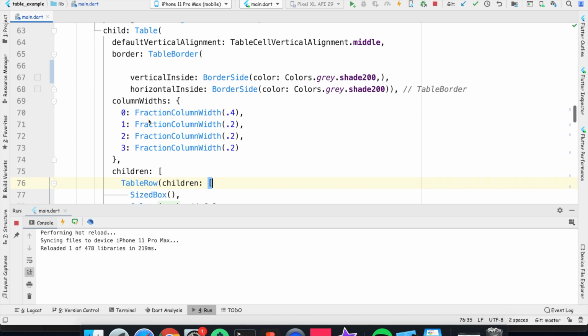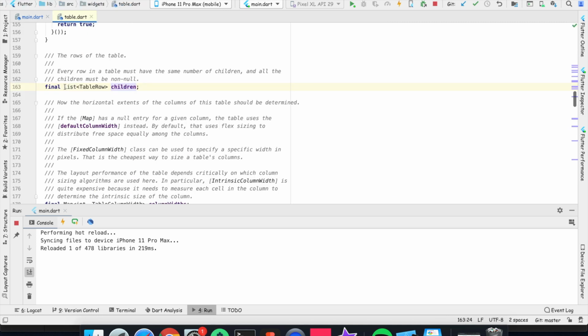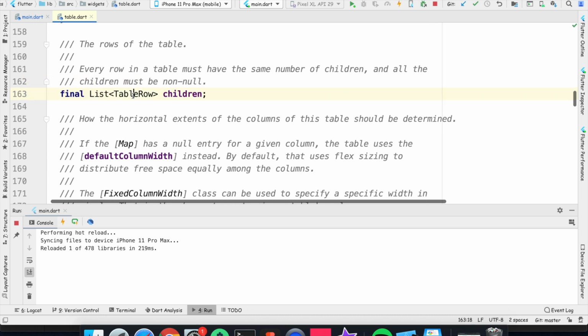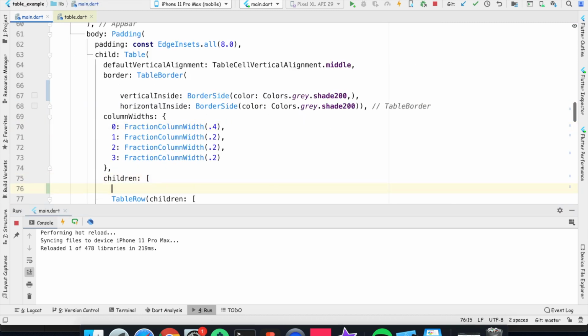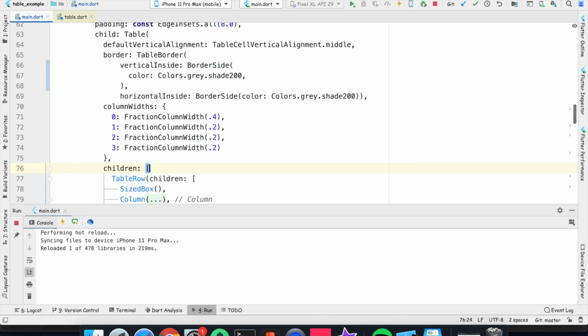Now, an important thing, focus here. The children of a table will always be a list of table rows. It is generic, guys. So we have to pass table rows in children, we can't pass anything else. Let me show you an example. If I pass a container, it will show me an error. What error? The element type container can't be assigned to the list type of table row. It will always take table row.